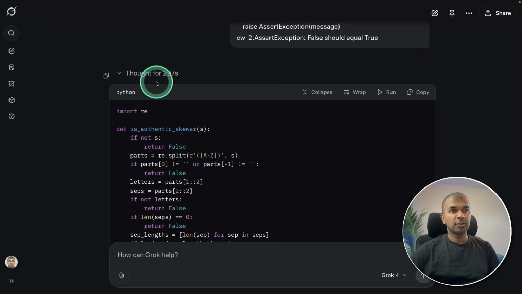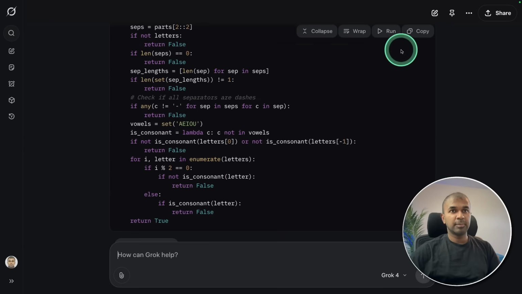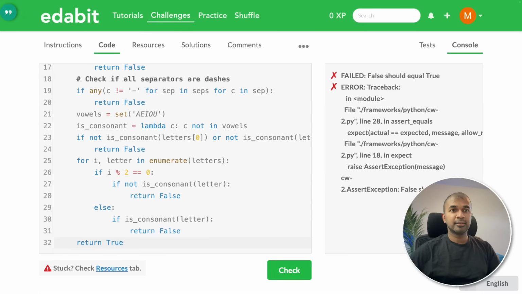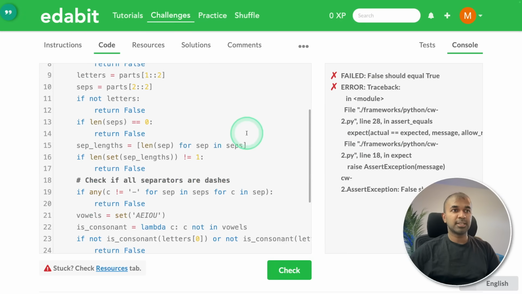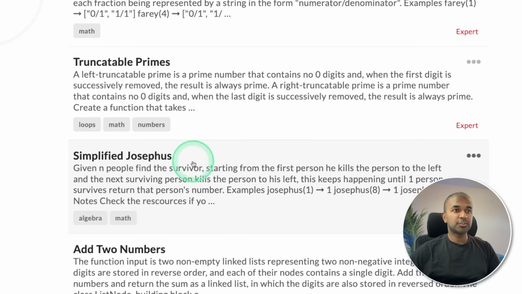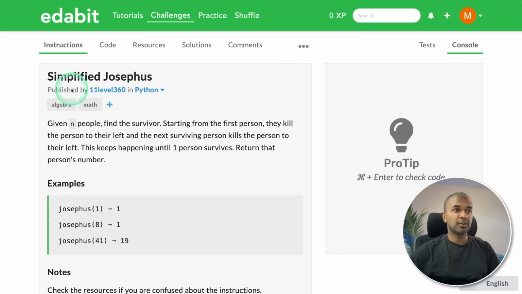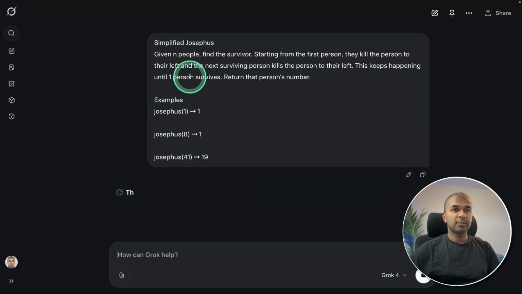And after thinking for a long time, it gave me this response. Let me copy this and test it here. Still a fail, not sure why it's that. So that is a fail. I'm now going to try the Simplify Josephus task, copying the instruction and asking it here.